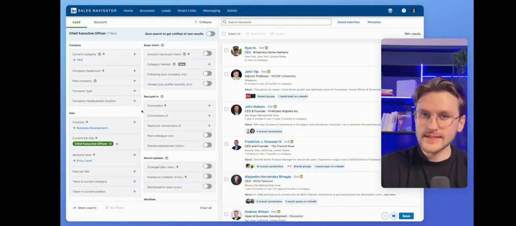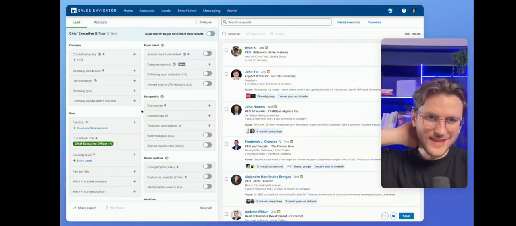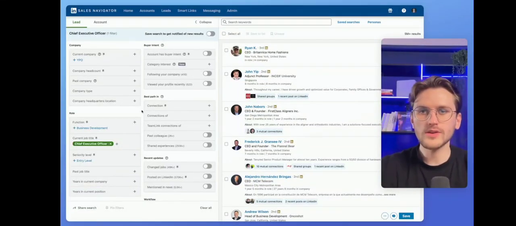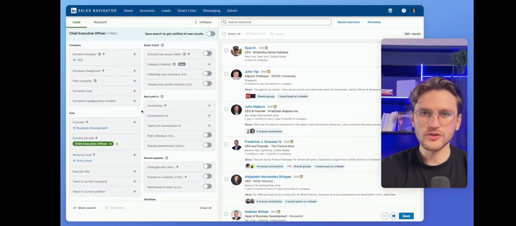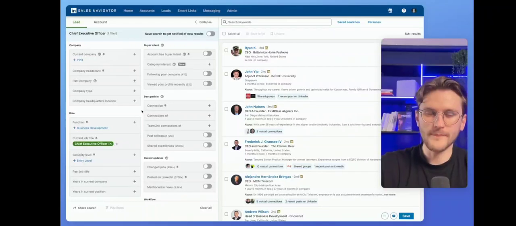Or you can go to LinkedIn Sales Navigator. It's between, I think, $80 or $150 per month. So it's quite pricey, but you get a lot more options and a lot more filters that will be helpful for you to find the right people to then target.